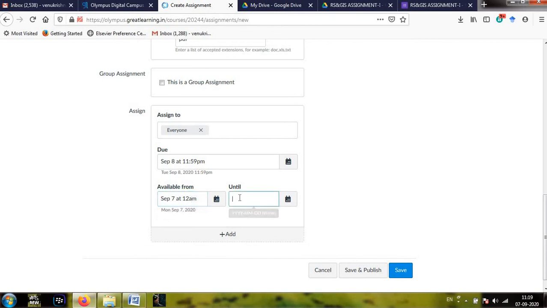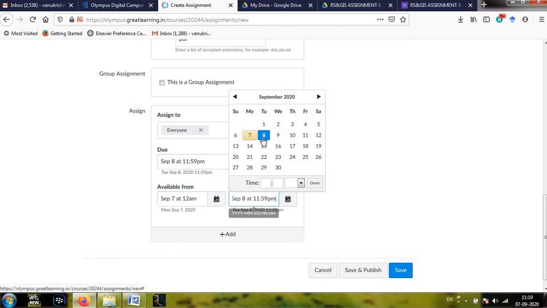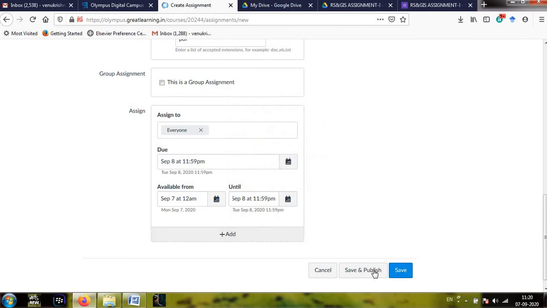And until, this means the last date, 8th September 11:59 p.m. You can simply select the same time as 8th. So 11:59 here and 11:59 there. These both times should be the same. Okay, done. Now you can click on save and publish.